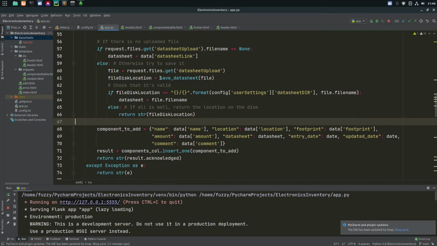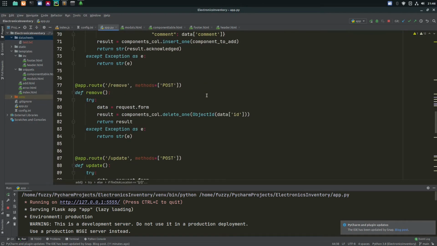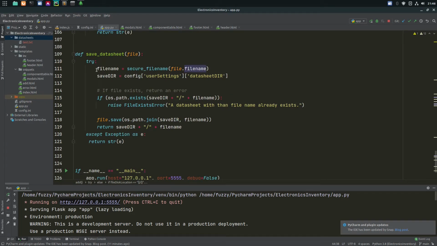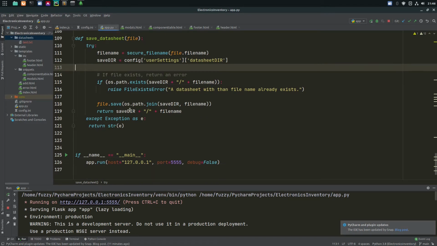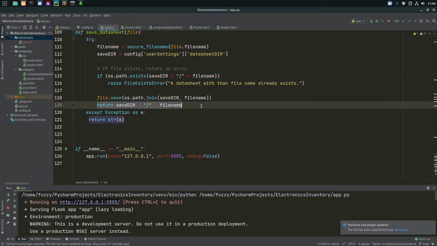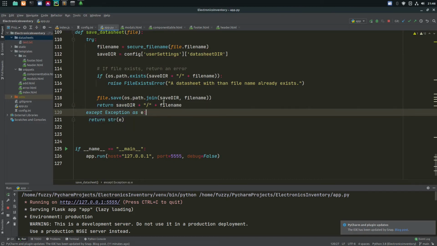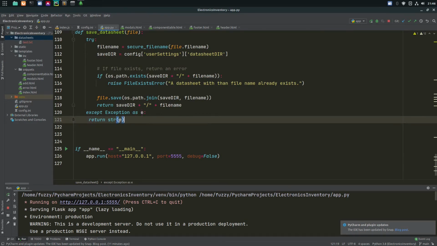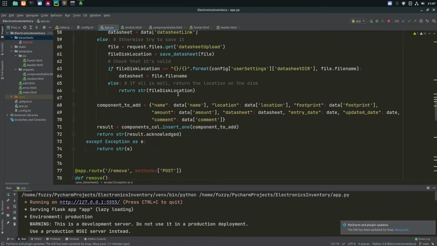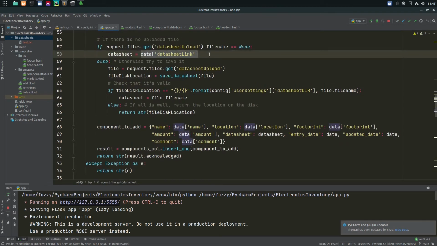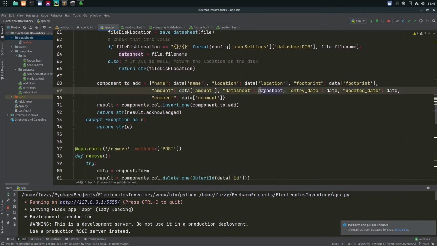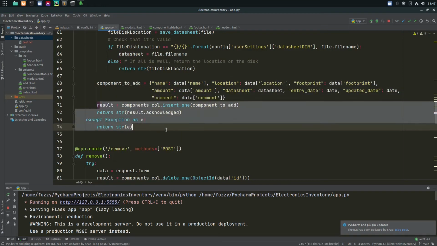So that gets that information if it's valid from here, save underscore datasheet file, which I have down here. So it takes the file, gets the save directory from the config. If the file exists, it will return an error, which you saw earlier, a datasheet with the file name already exists. Otherwise, it will save it and return the directory slash file name. If something goes wildly wrong, it returns an exception as a string. So it always returns a string, because up here it checks for a string. And then once it's figured out whether the datasheet is a link or a file, it will add it. And this is the same as before. It will add it to the database.